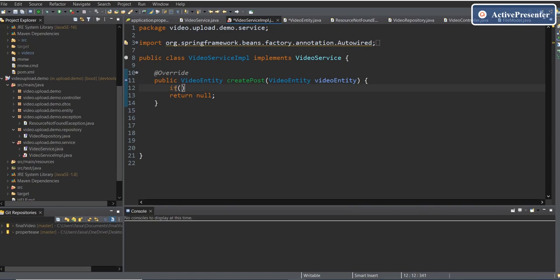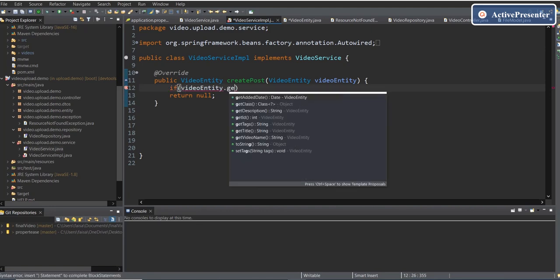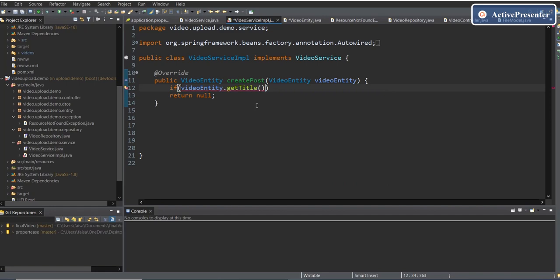So I will give some validation. If videoEntity dot get any of the fields. I don't want the title to be null, so I will give one validation here, dot isEmpty, and we can throw an exception here.